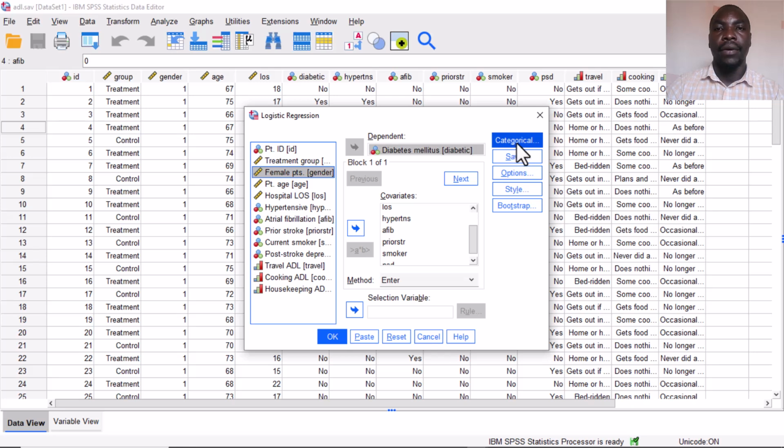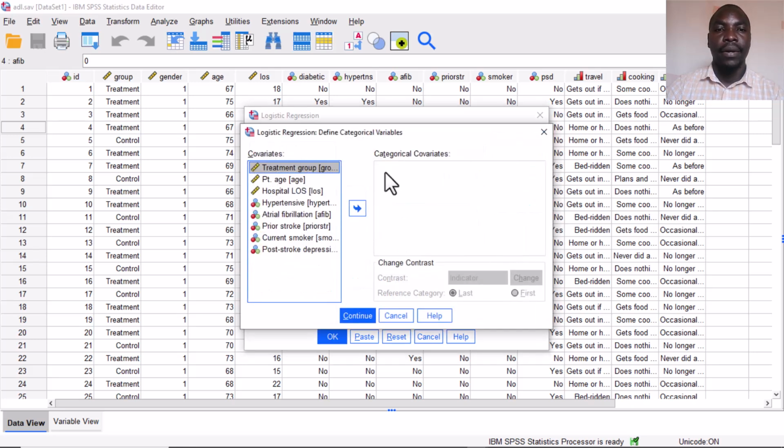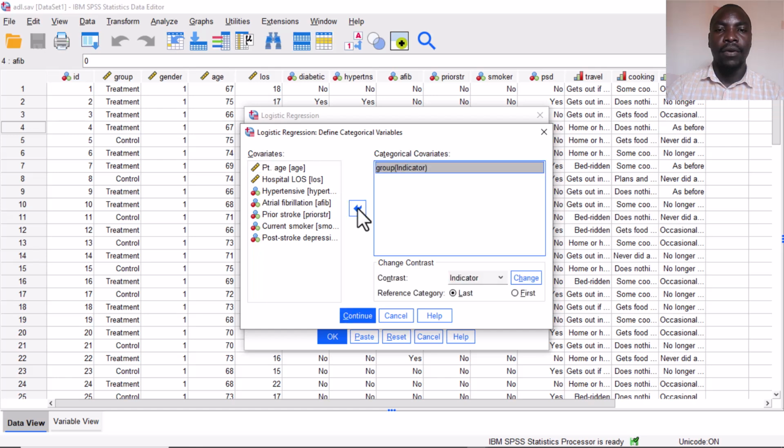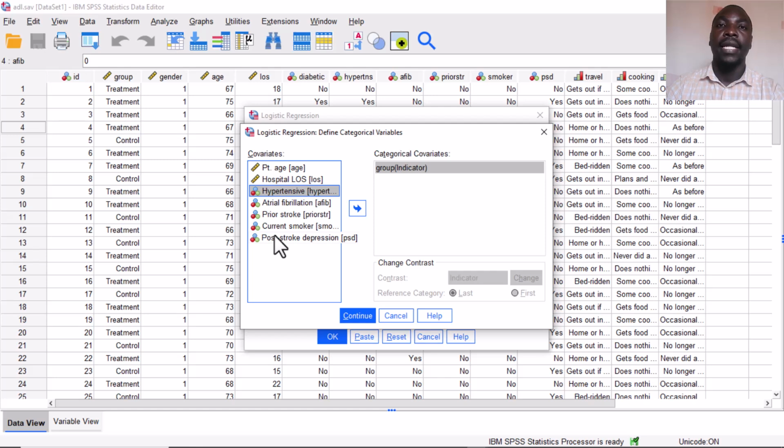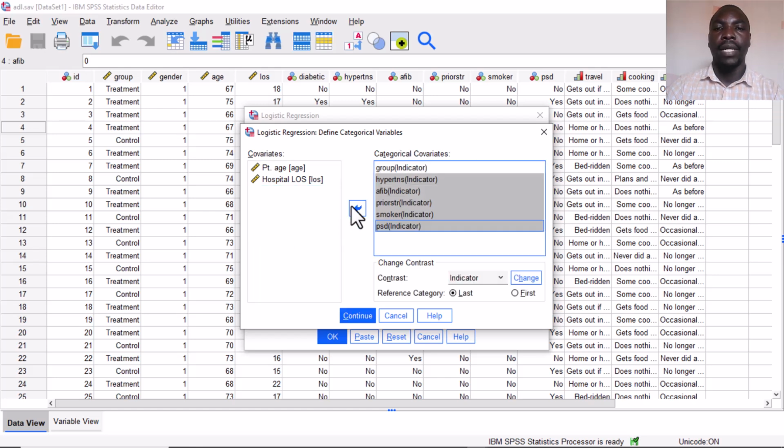Under categorical, you have to specify in your variables which one is categorical in nature. So click on categorical. Treatment group has control and treatment, so it is categorical. Then the last four are also categorical in nature. You can just click shift and click on the last one, then push all of them at once. For now, we need to change the reference category. Click on first, and then you change.